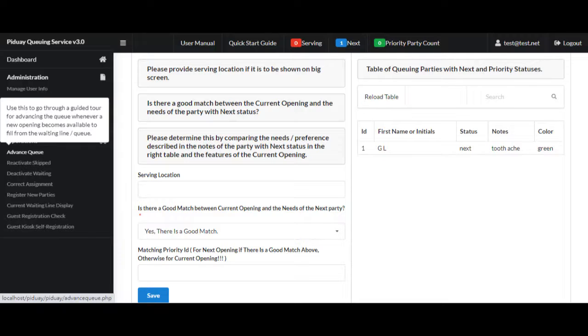The status of such a no-show patient will be changed from next to skipped, until it may be reactivated if the patient reappears to reclaim the original position. The process of reclaiming a missed position, to be discussed later, is called reactivation, which changes the patient's status from skipped to reactivated. When a patient is due for service but the service opening is not a good match for the patient, there is a no-good match situation.